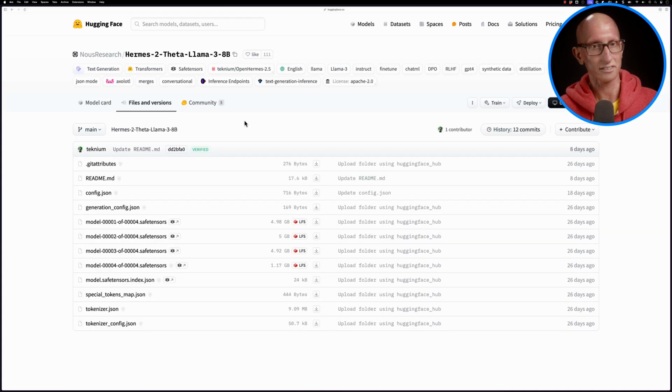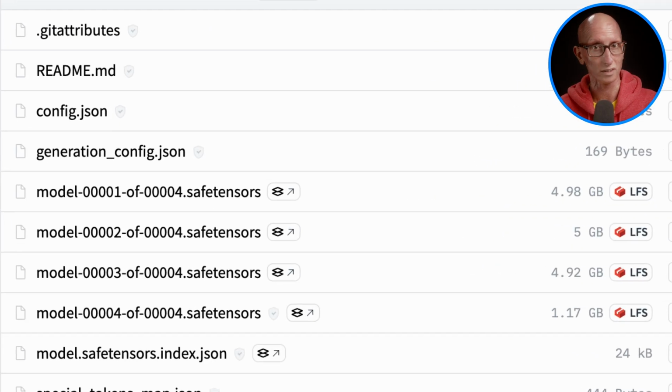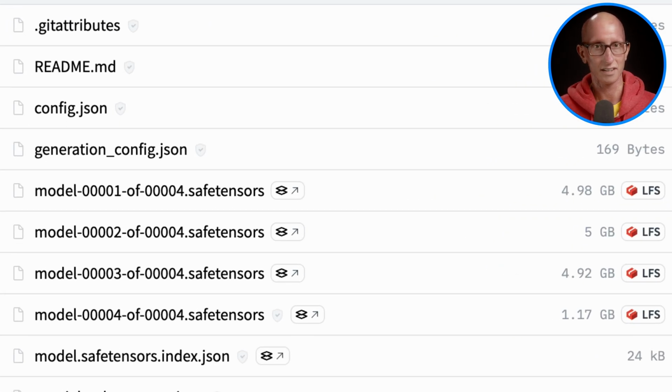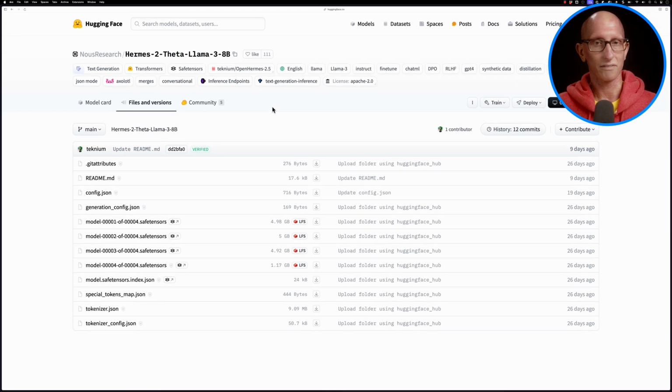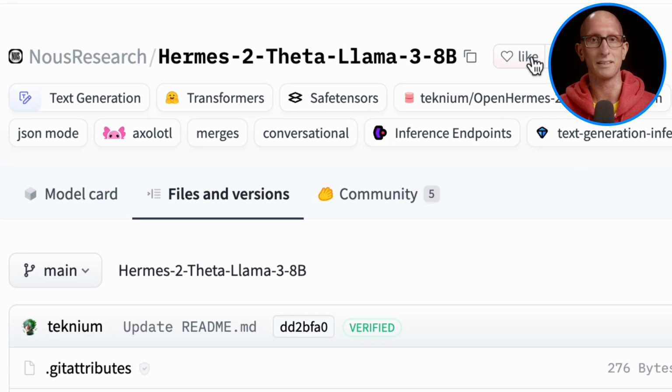Let's have a look at the files. So you can see the most interesting thing is we've got four different SafeTensor files in here, and then there's a bunch of other configuration that goes with it. Now we're going to download all these files to our machine. So let me just quickly copy the model name.